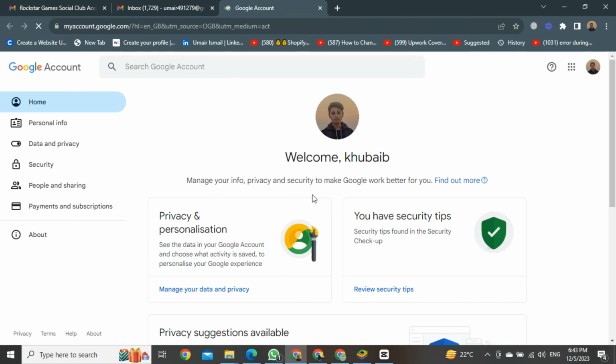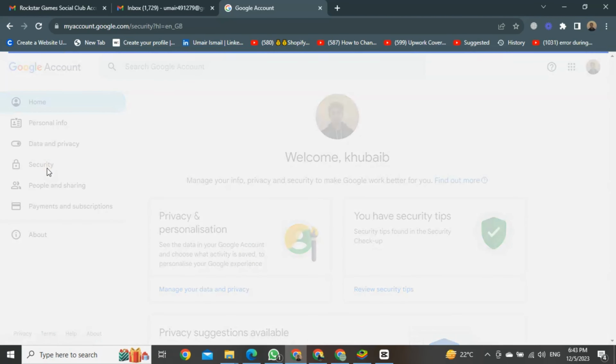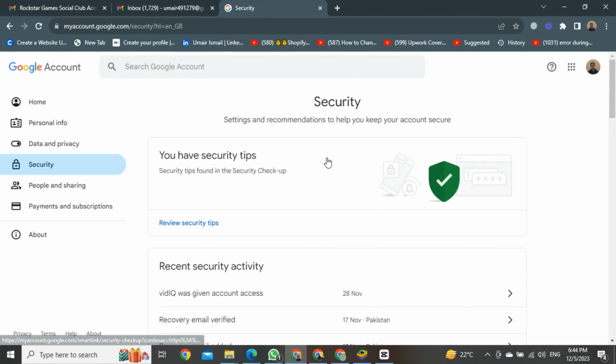After clicking, a new window opens in front of you. This is the official website from Google. Go to the dashboard and click on Security. After clicking on Security, a new tab opens in front of you.